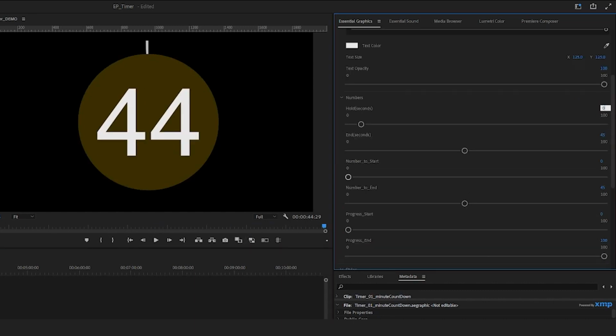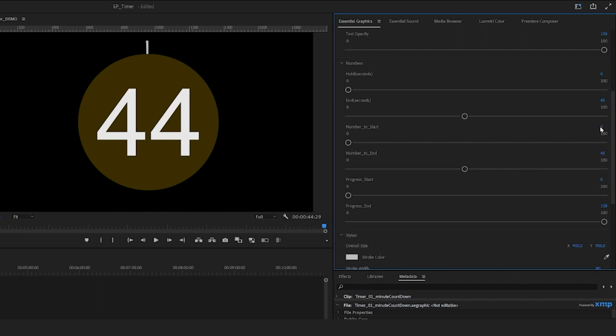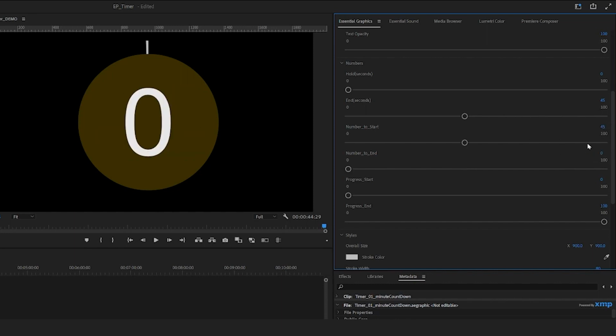I would say always keep this 0. If it's always a countdown, keep these two numbers the same. So 45, 45, and change this to 0. If this is a countdown, just swap these two numbers. If this is 30, and you want it to countdown from 30, these two should be 30.